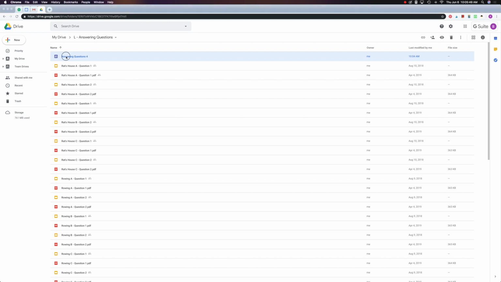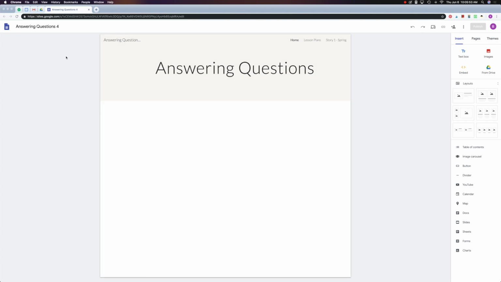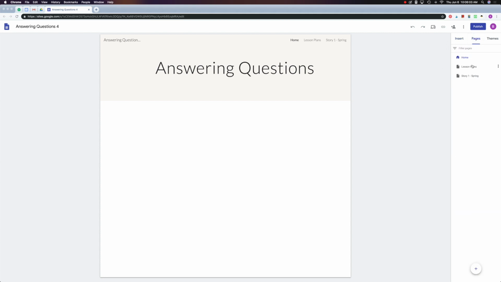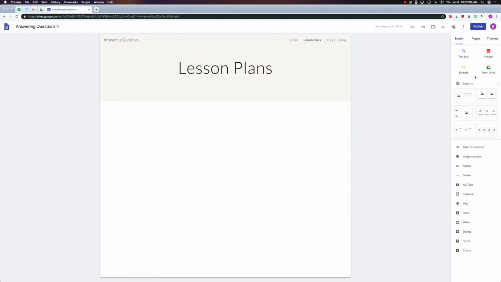So we double click to open it, and every time that you open your site, you're going to come to the home page and the Insert menu will be open. Today we're going to be working on a different page, so we go to Pages and Lesson Plans. Now we click back to Insert in order to insert a layout, and your layouts will be located right here on your Insert column or menu.